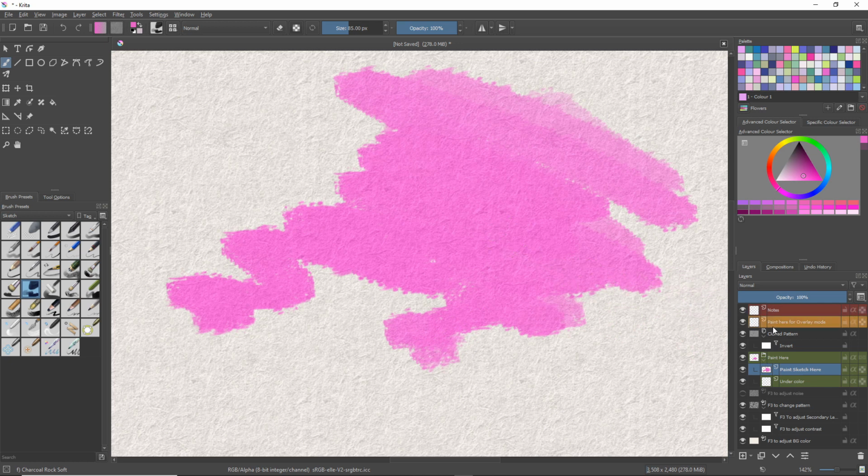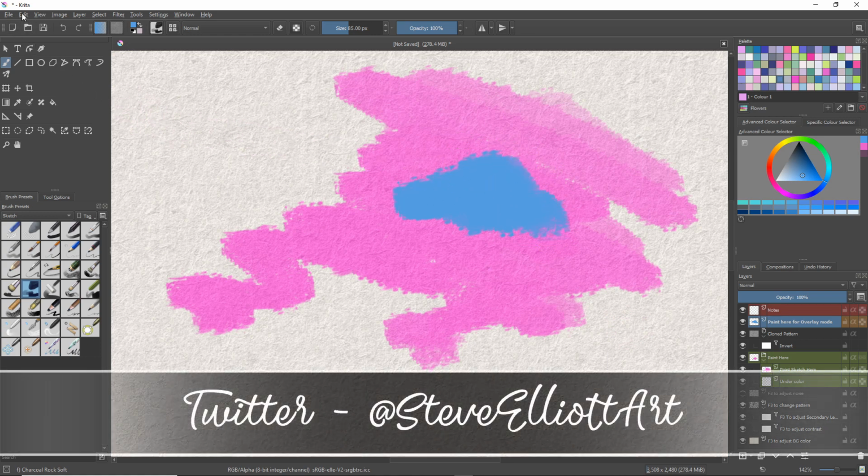And if I paint here where it says paint here for overlay mode, I'm assuming that means that it's going to block out texture. There you go. So you don't see the texture at all now. That will be really useful when we're doing oil painting.